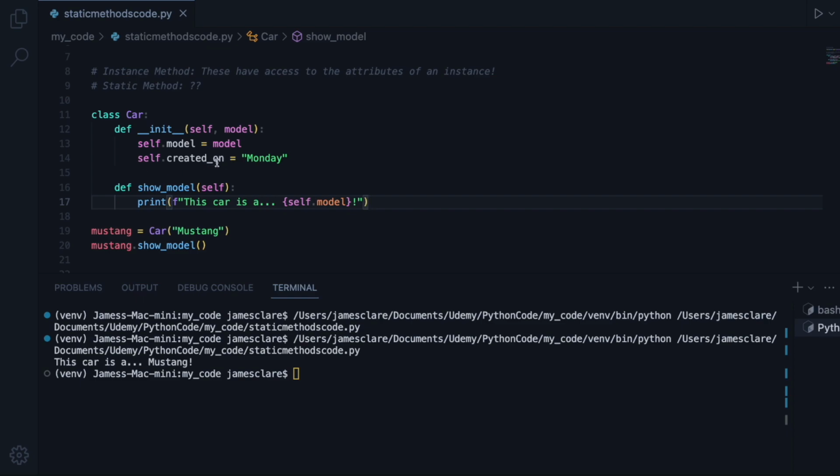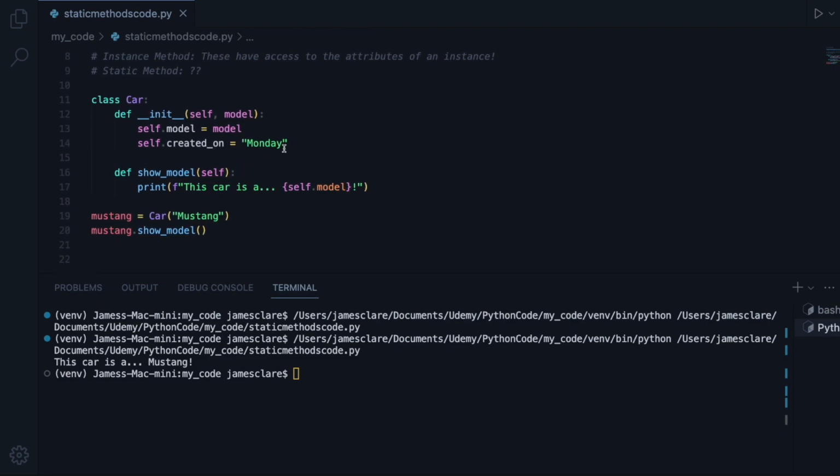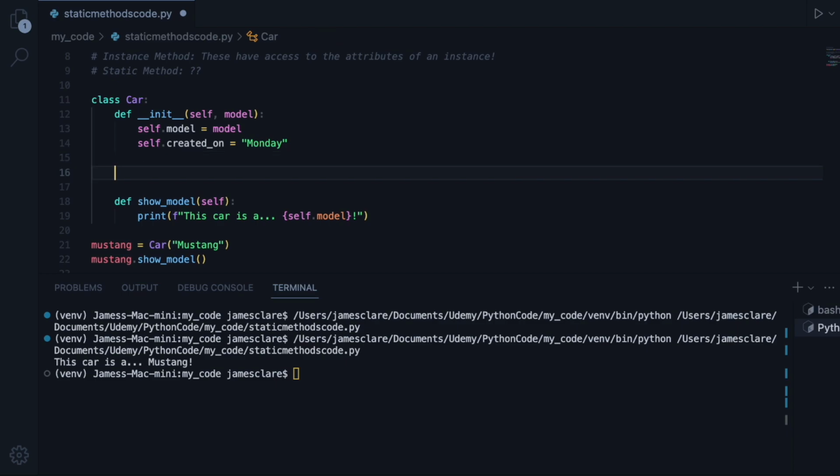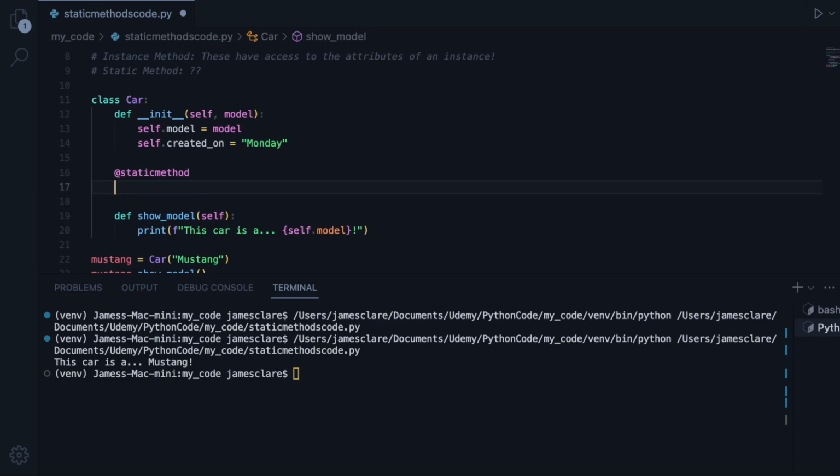So I'm going to use this and create a nice static method. Rather than saying self.created on Monday, I'm going to build a method which gets the current date and time and assigns it to this here. I've imported datetime here, and I'm going to create a really simple static method. The first thing I'm going to do is add @staticmethod to assign the decorator. I'm then going to do def, let's do create date str, so create date string.